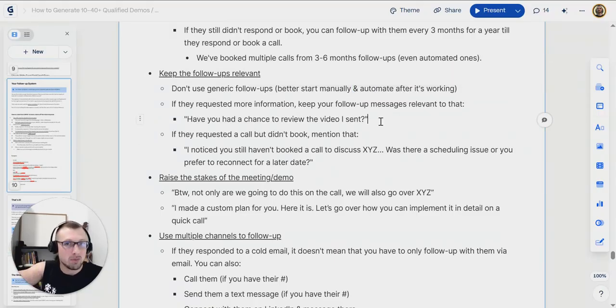So if they requested more information, for example, you don't just want to send them generic messages or messages like they booked a call. You want to send them something relevant, like, for example, hey, did you have a chance to go over the video I sent? Do you have any questions, or would you prefer a call to go over this in more detail? If they request a call but didn't book, you say, hey, I noticed you still haven't booked a call to discuss XYZ. Was there a scheduling issue, or would you prefer to reconnect on a different date? And again, we give them a way out. It's like, oh, was there a scheduling issue? Was there a mistake? Anything like this.